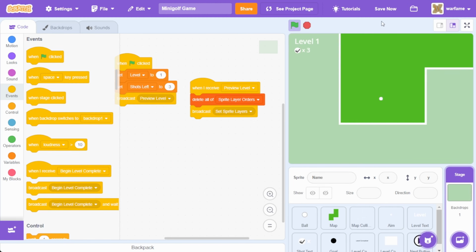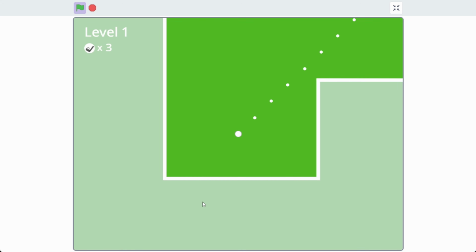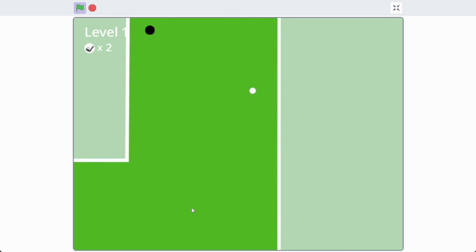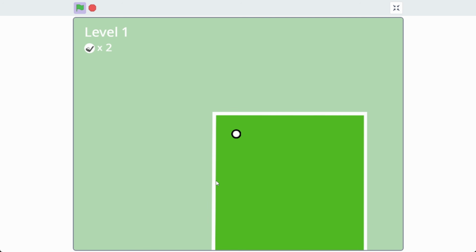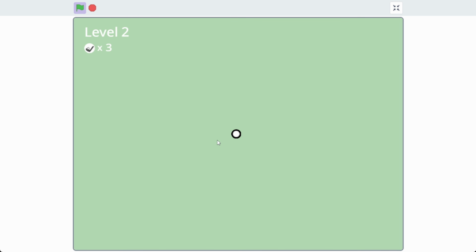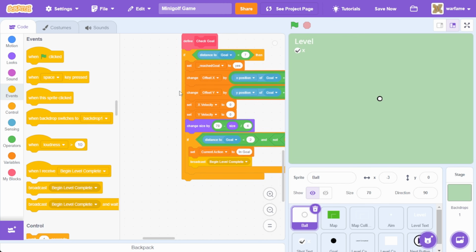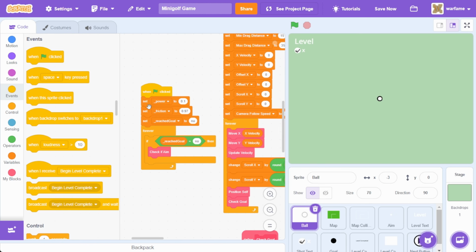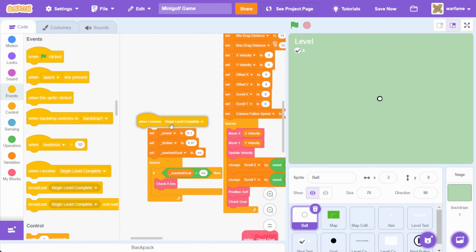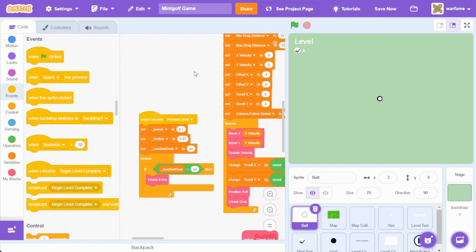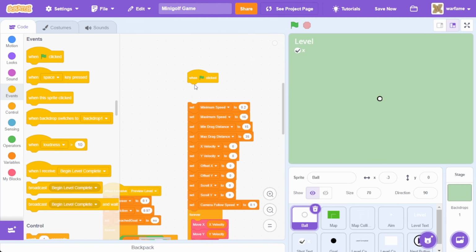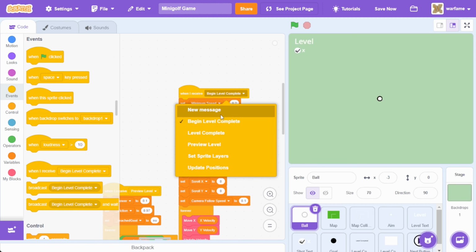Okay, so now if I just try it again, then as you can see, it switches to level 1. And once we go to the next level, then something weird happens. Well, the level is gone, and that's because we haven't reset the position of the golf ball yet. So we have to go inside of our ball sprite, and we are going to have to replace this when flag clicked with when I receive preview level, and also this when flag clicked with when I receive preview level.